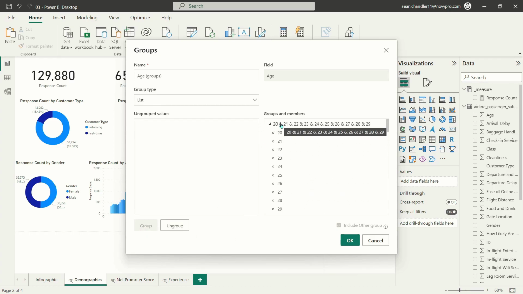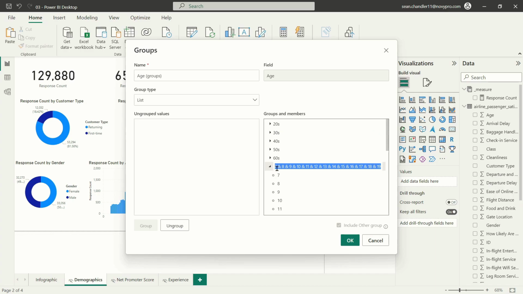Once we've got everything grouped, let's just quickly go ahead and double click on these makeshift group names, and I'm going to call all of my 20 ages 20s. I'm going to call this group 30s. I'm going to call this group 40s, 50s, 60s. Now I've got my 7, 8, 9, 10, 11, 12, 13.